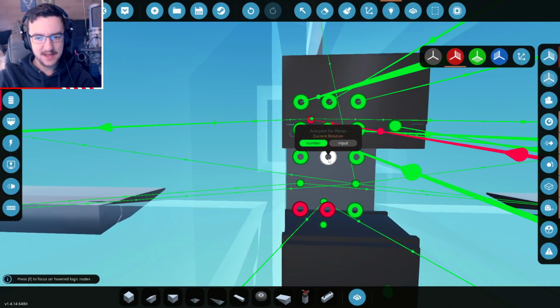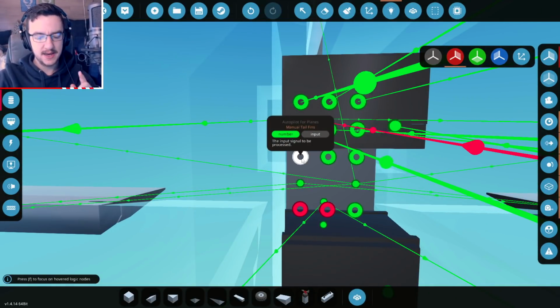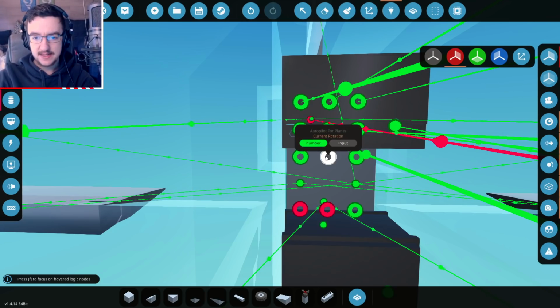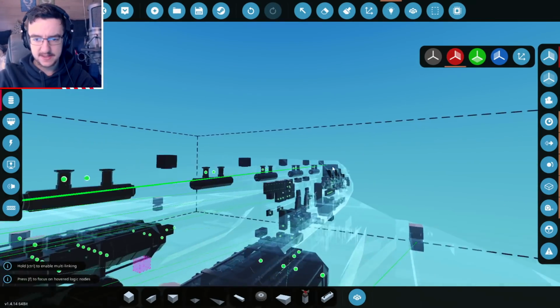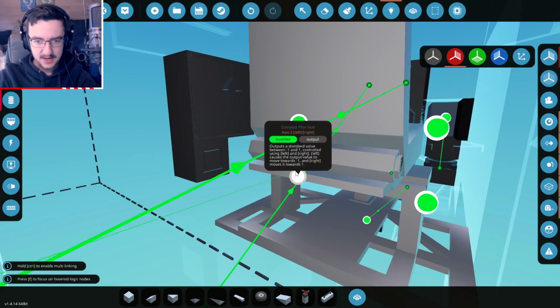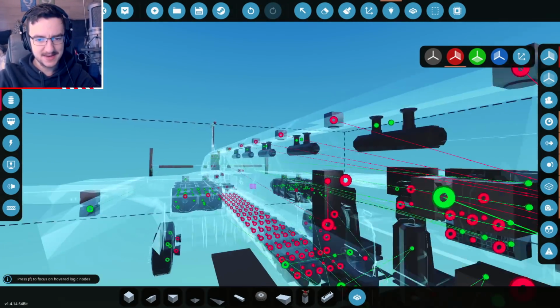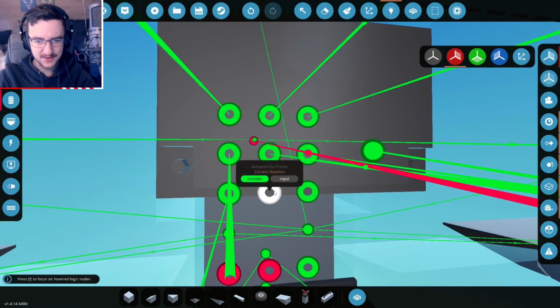And then manual tail fins will go to left and right. And then, alright, that's good. So, manual tail fins. We go to left and right. Let's try it. Left and right. Excellent. So far, so good.